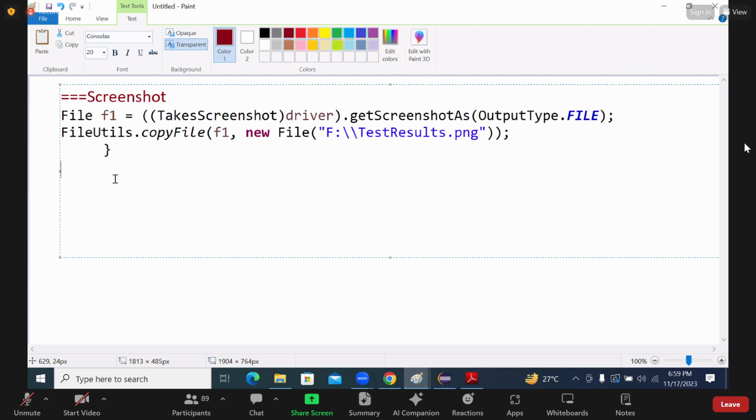Right. So you are pending with two programs here. One is taking a screenshot, and what is the other program? Drag and drop. So we are pending with two programs here: one is taking a screenshot and another one is drag and drop. We need to complete those two programs.